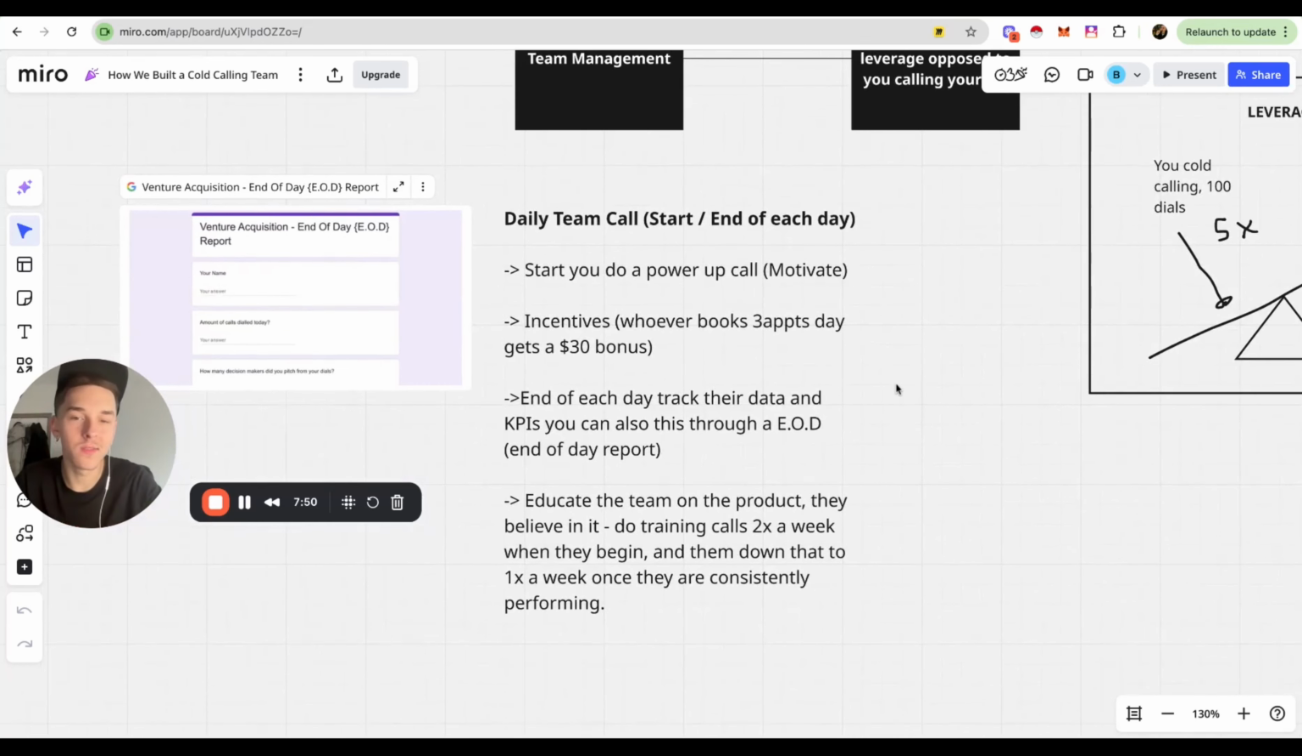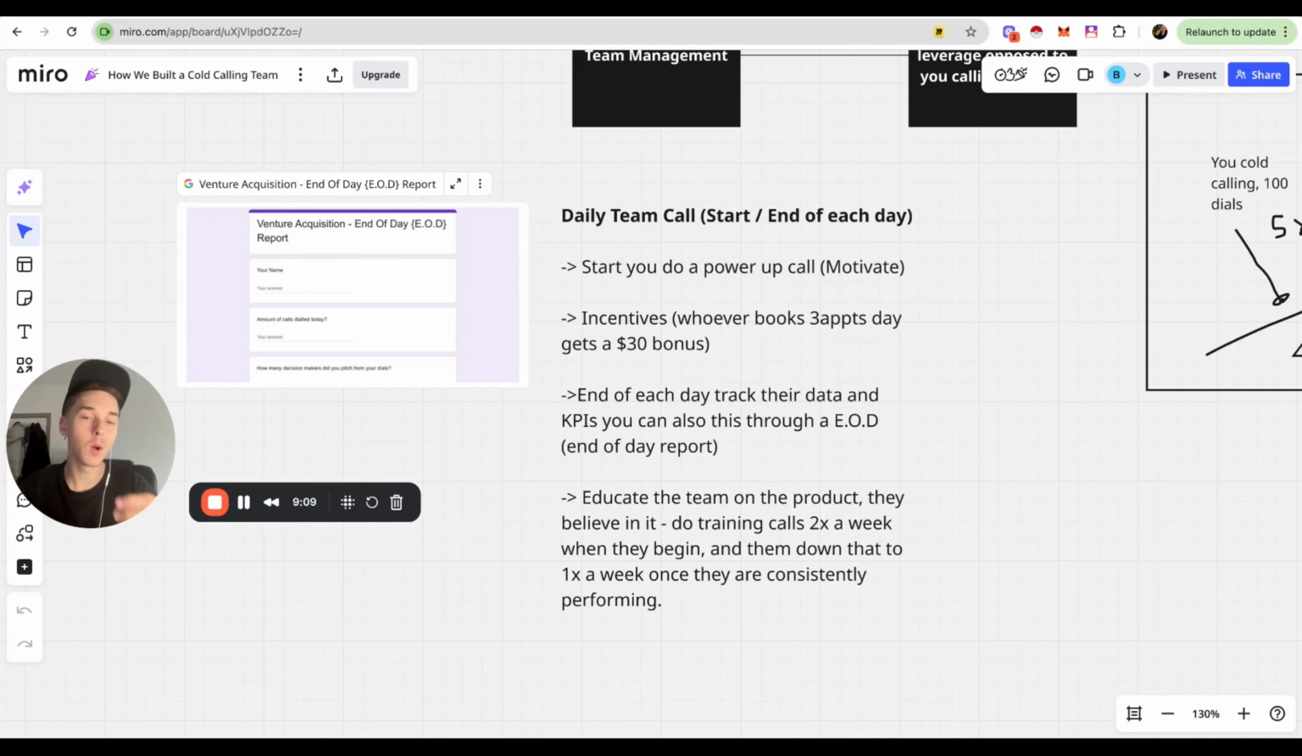You can easily do this by having a daily team call, at the start and end of the day. You can start by doing a power call, just to motivate them and give out a bunch of motivation. And then you can easily give out incentives. For example, whoever books 3 appointments a day gets a $30 bonus. Easy. It's going to be a yes, and it's going to motivate them to work even harder for you, which is essentially what you want.